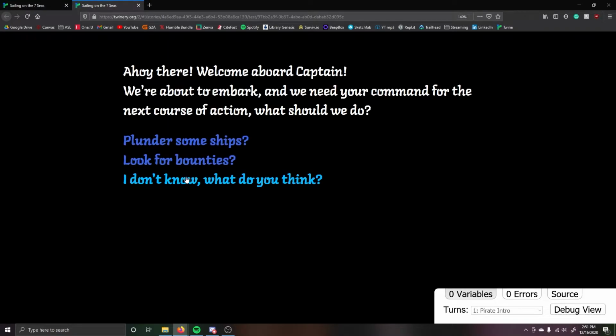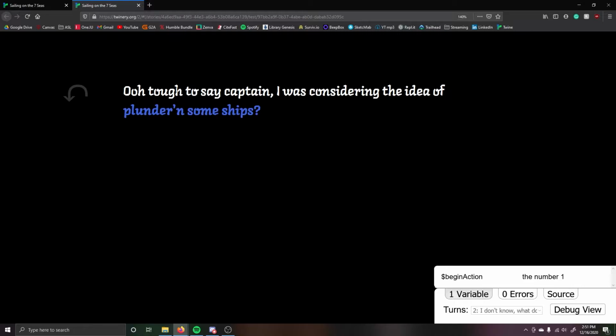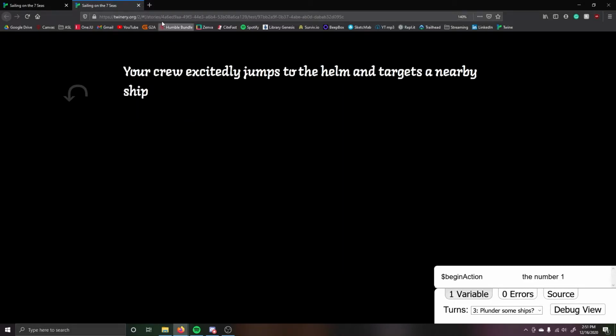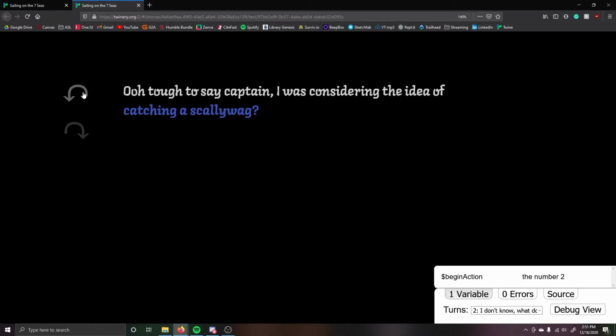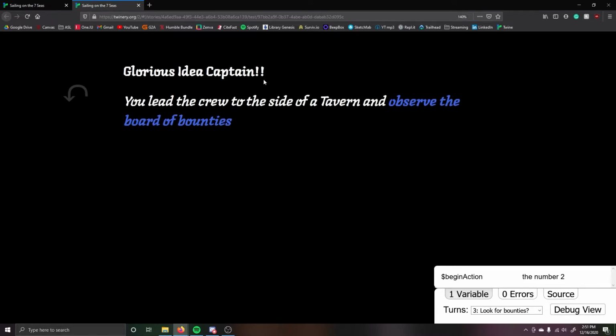So I'm going to demonstrate that here. I don't know. What do you think? Click here. "Ooh, tough to say, Captain. I was considering the idea of plundering some ships." That directs you to the plunder passage. There. We need to fill this up a little bit. And you can press this back button to retry it. And yep, if you load the same thing and it's catching a scallywag and you take that, it's like, "Glorious idea. You can lead the crew to the side of a tavern and observe the board of bounties." So, very, very simple. It's very cool.